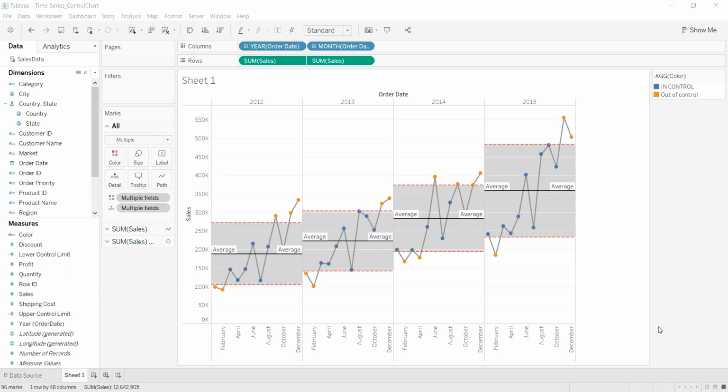Okay, so let's start with the next topic of time-based analysis. The third kind of chart is the control chart. Here you can see this kind of chart is called a control chart. What we have is, first, a must: to include a time series in our chart.